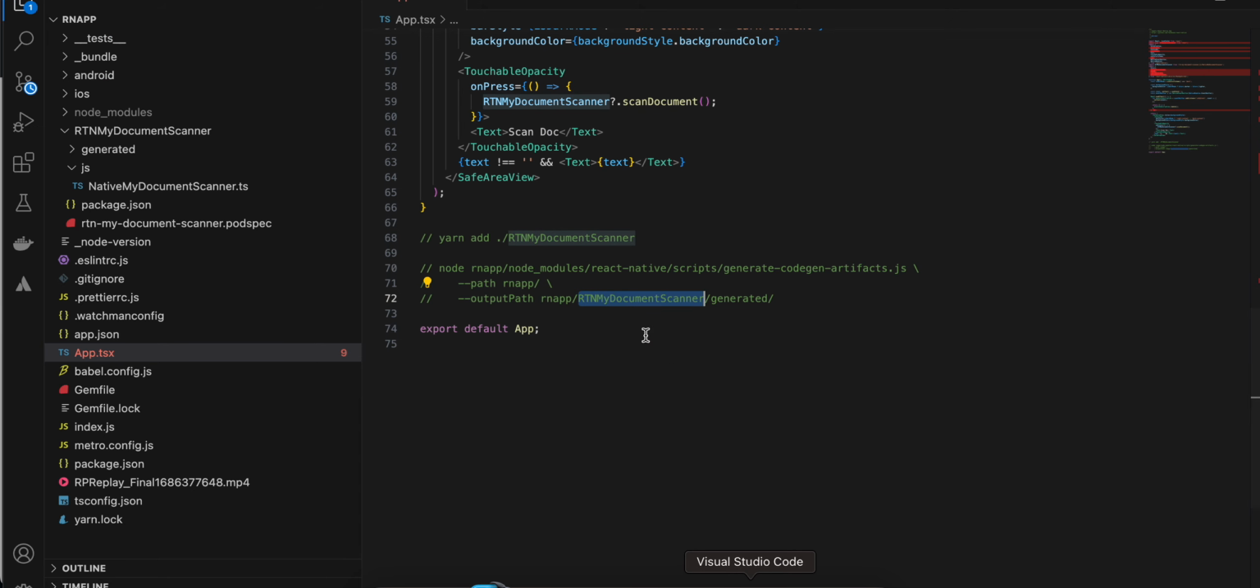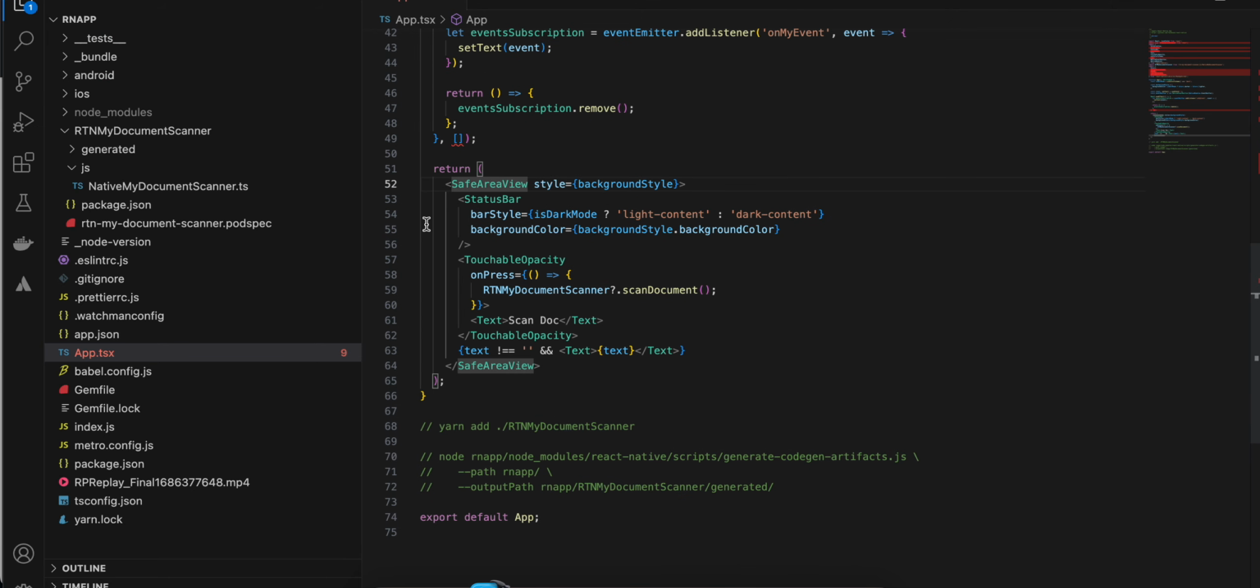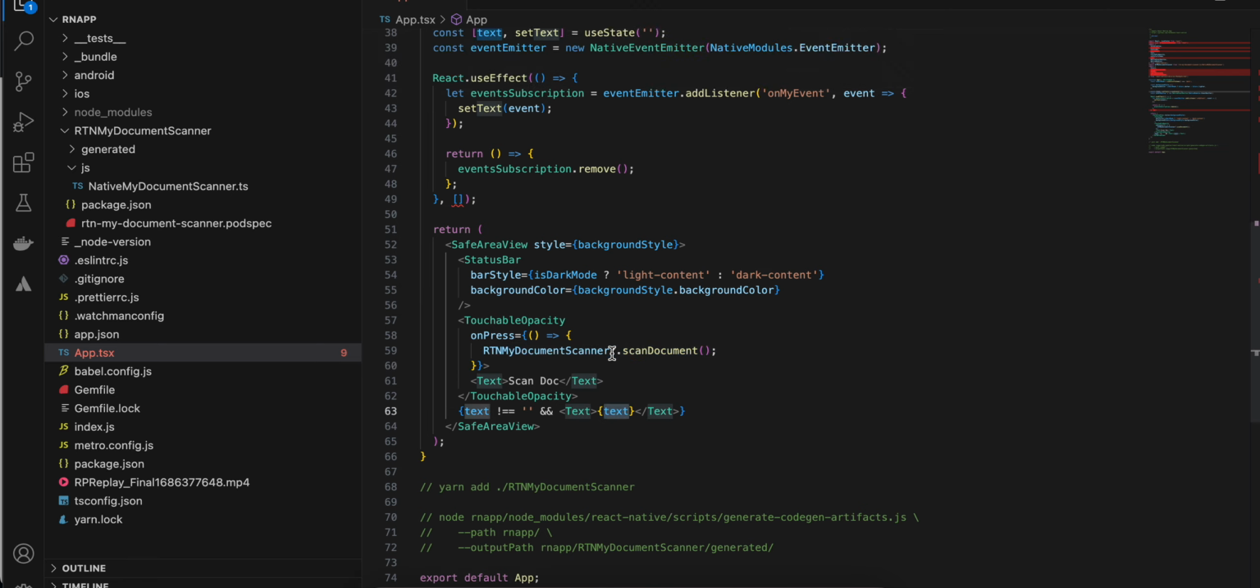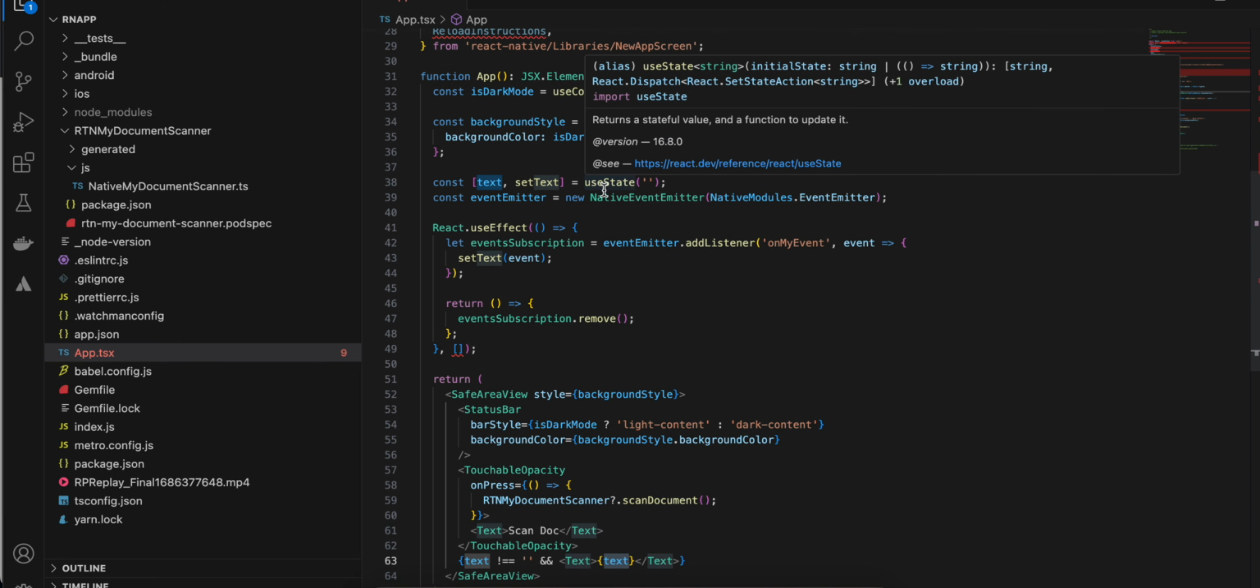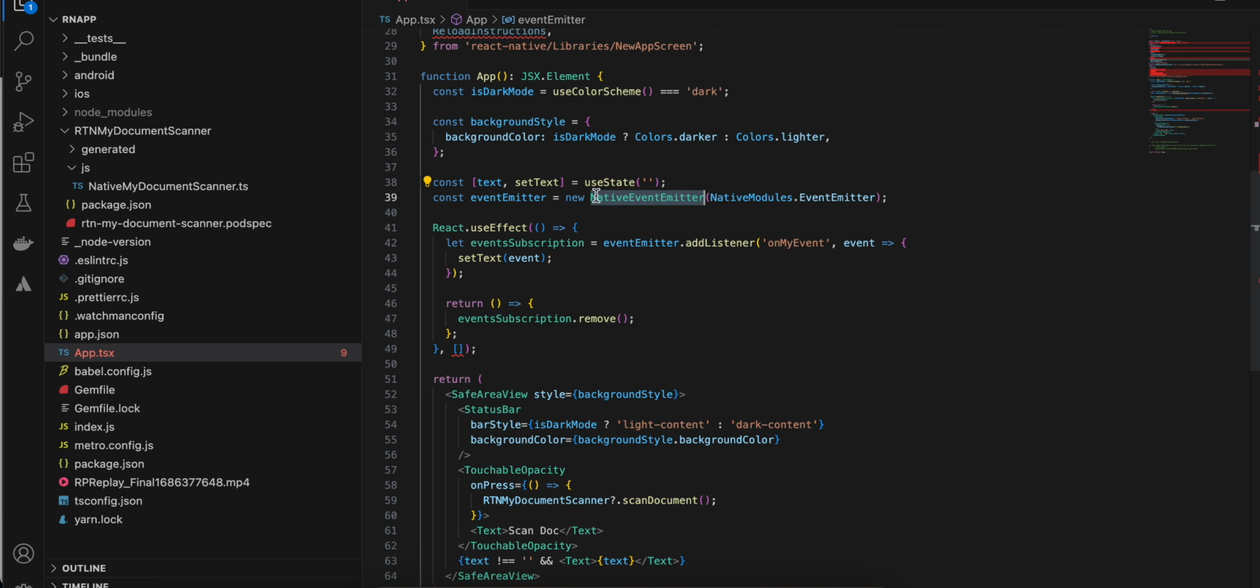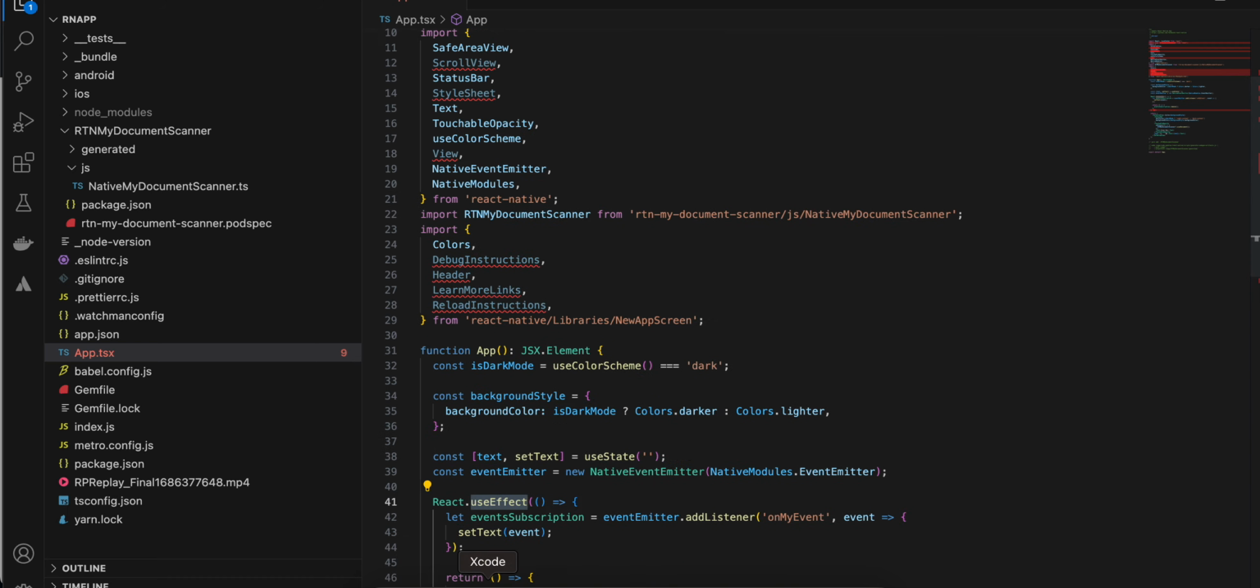Next, what I will do is open the iOS folder inside Xcode. While that is opening, in app.tsx I have just created a touchable opacity button with a text, and I am calling rtn my document scanner.scan document, and here I am just printing the text inside a text component. Here you can see I have created a native event emitter as well as a text useState, and inside useEffect I am just listening for that particular return type from native side to React Native side.